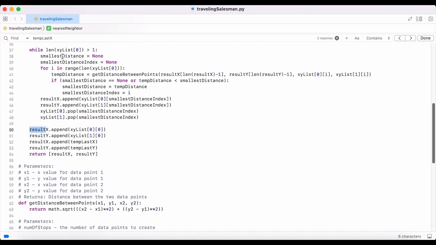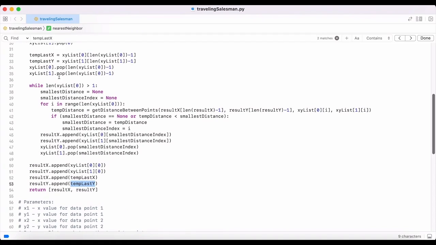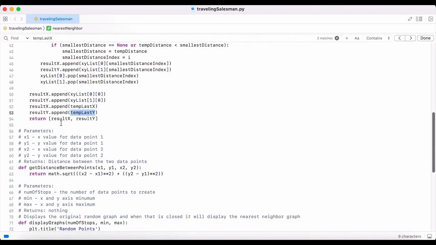Once we've gone through all of that, we've now popped out of the while loop. We only will have one data point left. We're going to append it because it's now going to be index 0. Then we append the temp last x and y, which again we did up here. We held on to that. And we can now return a new xy array that has now been processed to be the nearest neighbor.